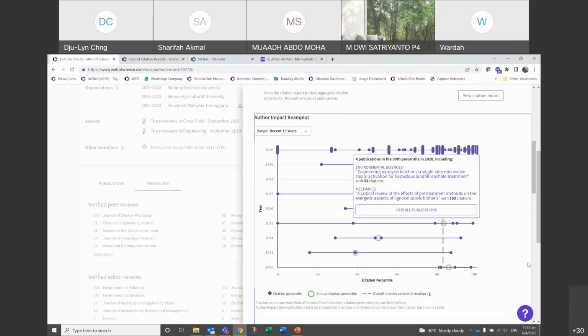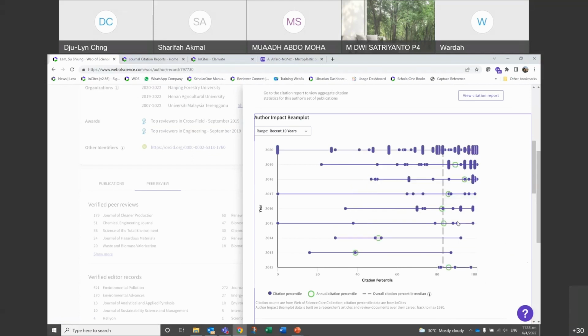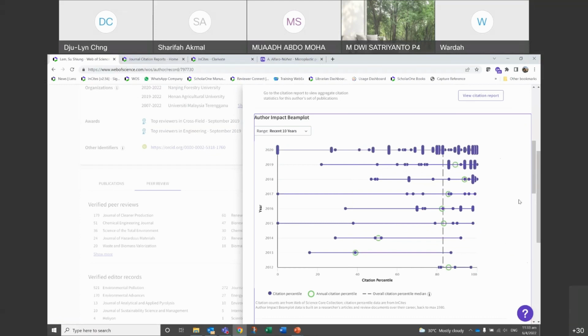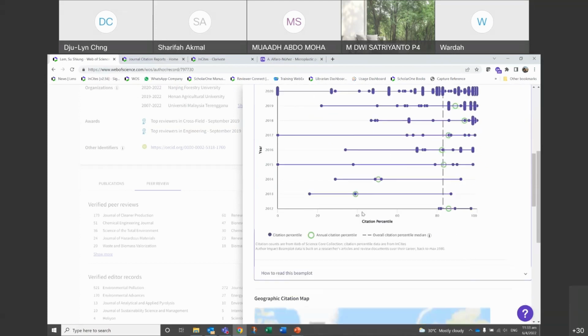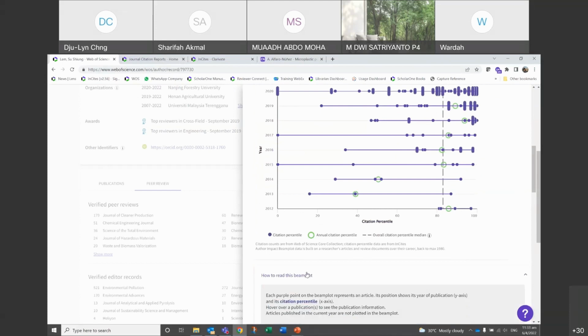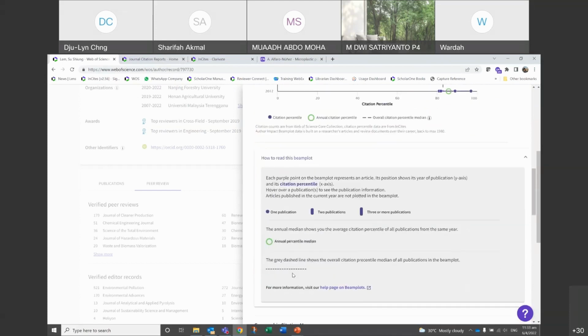So you can imagine each of these dots representing his publications. On average, you will be able to see his performance over time. And this becomes a more accurate representation of where he is in his career and where he is as an expert in that field. For more details of how to read this beam plot, there's always help available on the screen. So there is a chart here on how to read this beam plot, and there will be an explanation here. Okay.